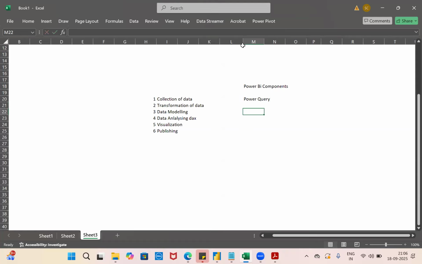And the second component we have here is Power Pivot, I'll explain it to you. Third we have Power View, and finally Power BI Services. So this is how we will be covering it. Basically, these three things are a part of Power BI Desktop.